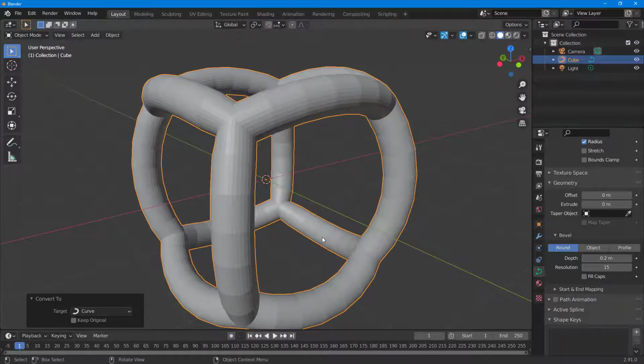And that is how you can work with polygon to curve conversion inside of Blender.